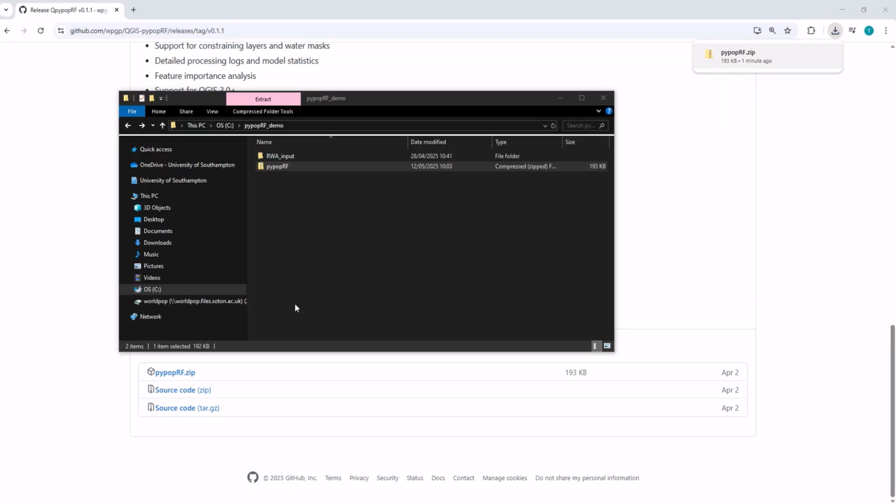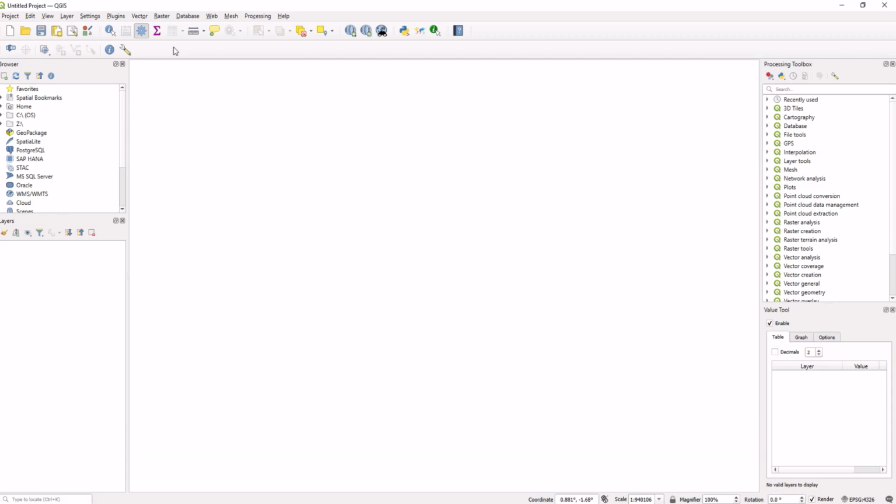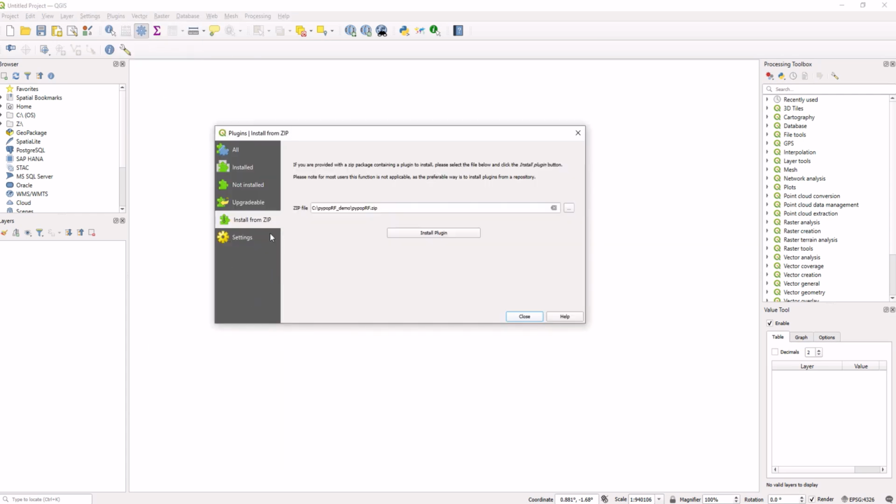We are now ready to install the plugin. Open up a new QGIS project on your machine and navigate to the ribbon at the top of the window, specifically the Plugins drop-down menu. We're looking for this Manage and Install Plugins option, and next the Install from Zip menu on the left-hand side of this menu.